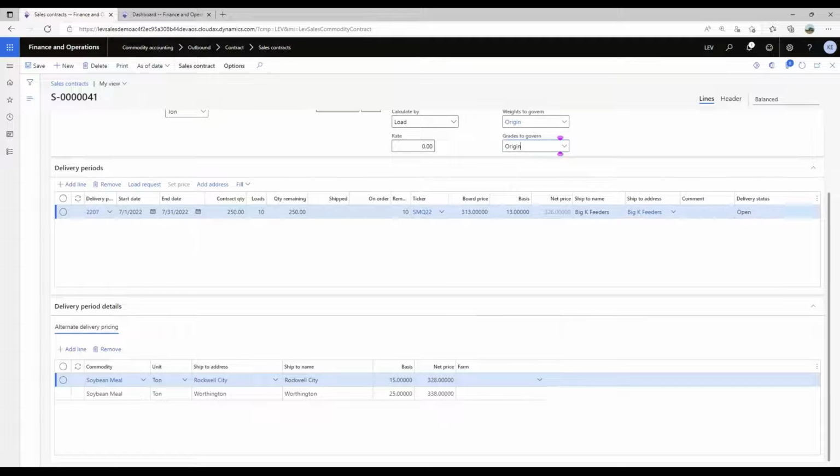Another key feature is the alternate pricing component of the delivery schedule. So in this example, we have for July delivery, and it's delivering to the Big K feeders shipping address. But down here we can say, hey, with this product, if we ship to Rockwell City, we're going to use a different price of $328 versus the $326 that it is if it's delivered to the home address. If we deliver it to Worthington, it's going to be $338 per ton. So this will automatically then grab the right price on that shipment. When we ship out the product, it'll automatically grab the right price from the contract based on where the product was delivered to. And that is an optional piece. You can use that if you'd like or not.